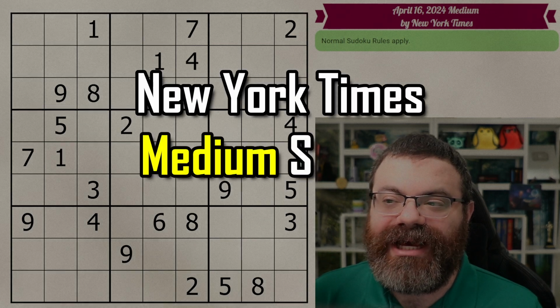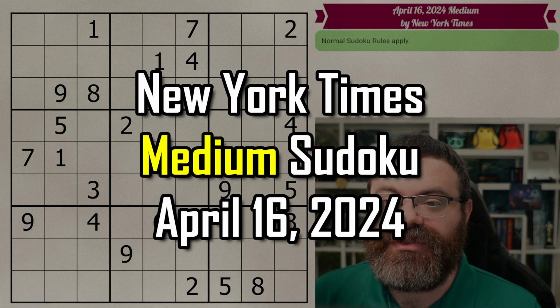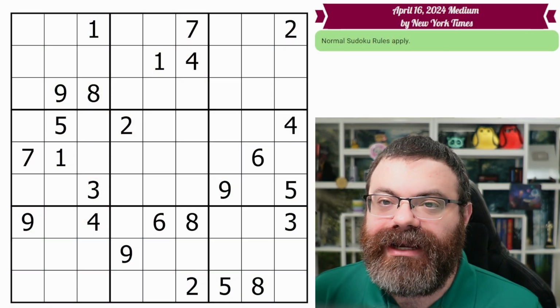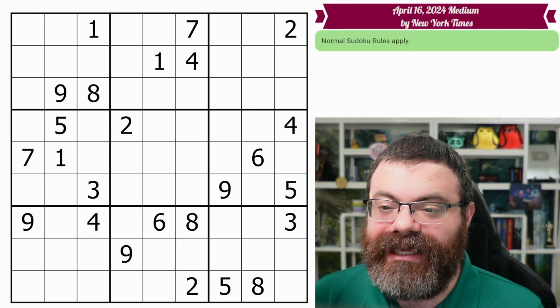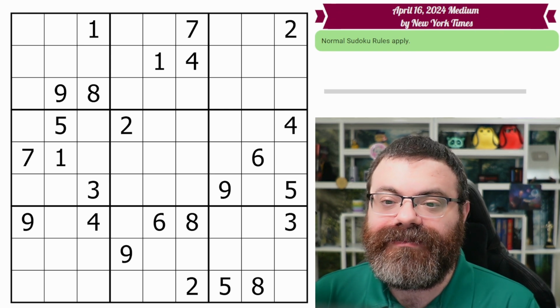Hello, let's do the New York Times Medium Sudoku for April 16th, 2024. I'm going to take a very systematic approach to this solve as a teaching tool. That's what I'm going to be doing on all my Medium solves.